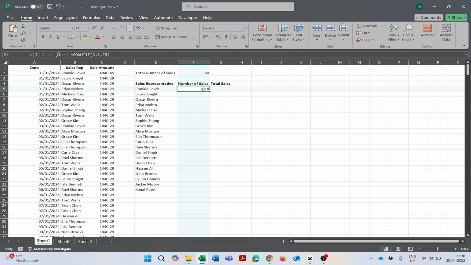We don't have to repeat the process. We can simply copy cell F5 and paste it across all the way down to F25. This is the power of Excel. Now we know how many sales each of the sales rep made during this period. But that is not a complete picture, is it? Let's look at their sales amount.